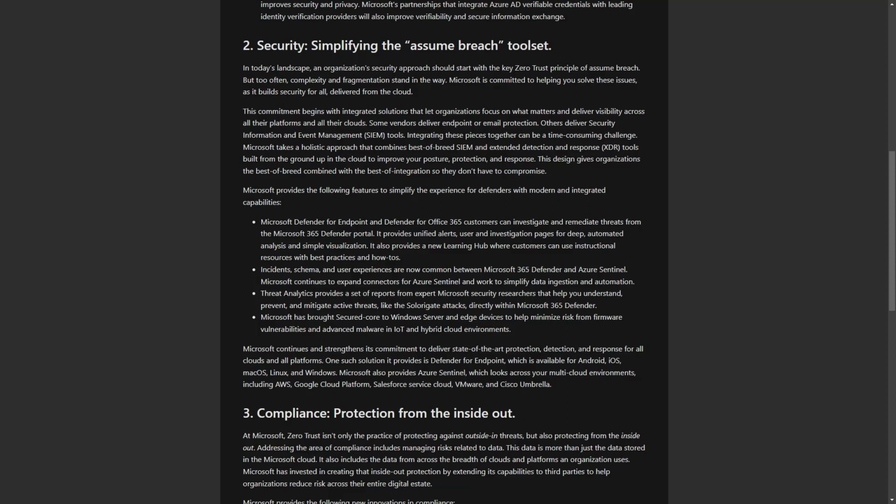Microsoft takes a holistic approach that combines best-of-breed SIEM and extended detection and response (XDR) tools built from the ground up in the cloud to improve your posture, protection, and response. This design gives organizations the best of breed combined with the best of integration, so they don't have to compromise. Microsoft provides the following features to simplify the experience for defenders with modern and integrated capabilities.